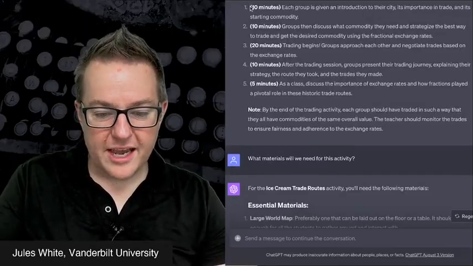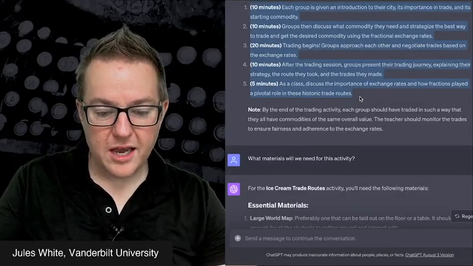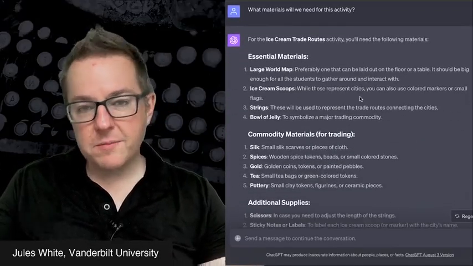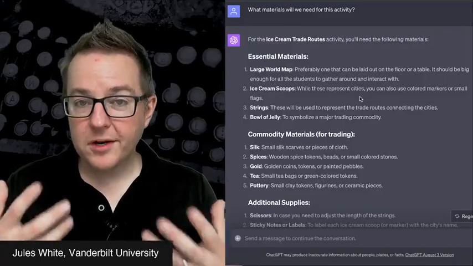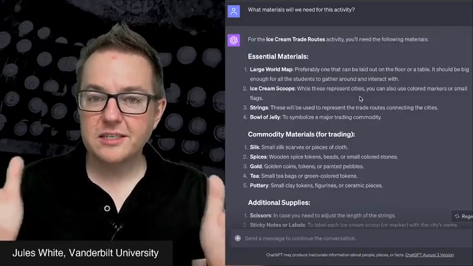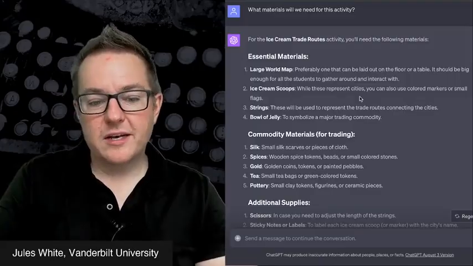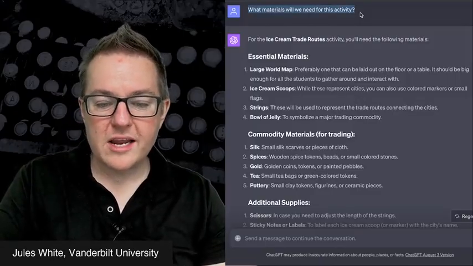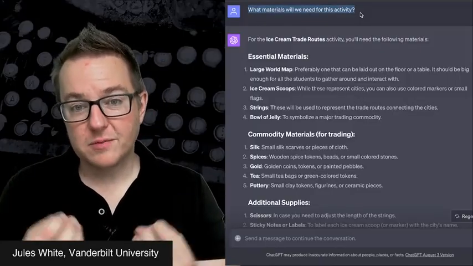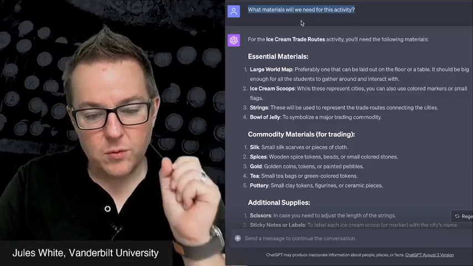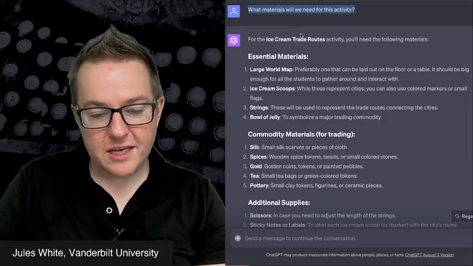It then goes into the activity of what we're going to do in more time. And then we can begin thinking even more in depth about it. What are all the materials? It listed some things, but what else are we going to need? So we can go and start querying and helping to brainstorm what are we going to need to support these activities. So we ask it, what materials will we need for this activity?